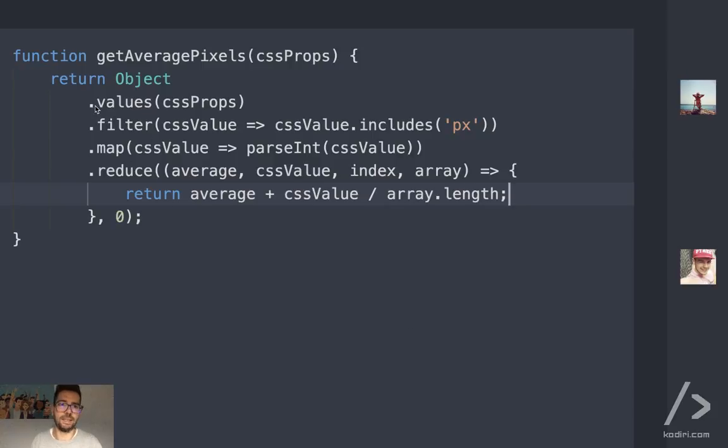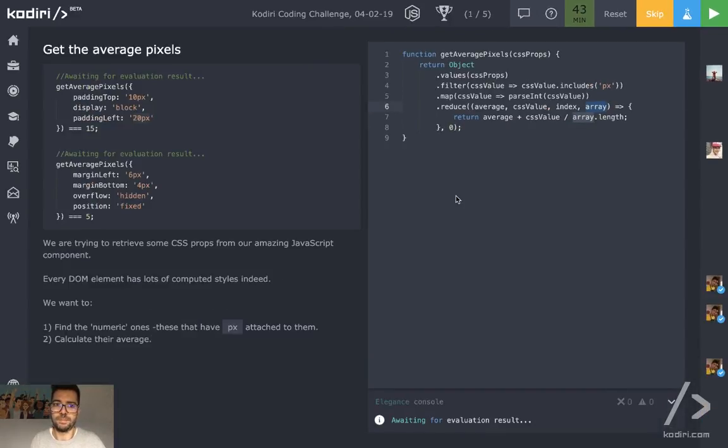Cool. So let's recap what we did. First of all, we got the values of my CSS properties, and then for each value, I just want to keep it if it has the px suffix. Once I know that this CSS value is a numeric one, I'll convert it into a proper number using parseInt. And then finally, because I have an array of two numbers, or three numbers, four numbers, I can easily calculate the average, as you know, right? Yes, the tricky point here is to get the array as the last element. Will this work or not? Yeah. Let's try. It does work.